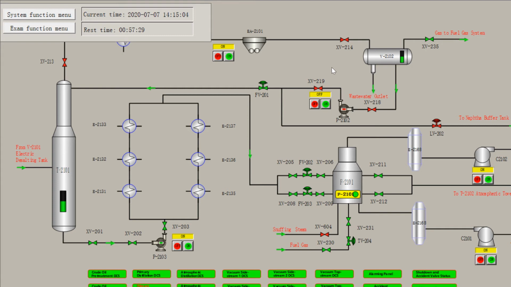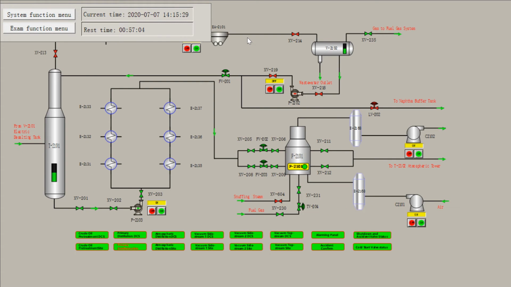Then we will turn off the pre-flash tower overhead air cooler fan EA2101. Switch off and report to chief operator that the pre-flash tower overhead air cooler fan has stopped and the leak has been isolated. Notify the equipment maintenance department to repair the leak of the primary tower overhead air cooler. So that's all for this case.